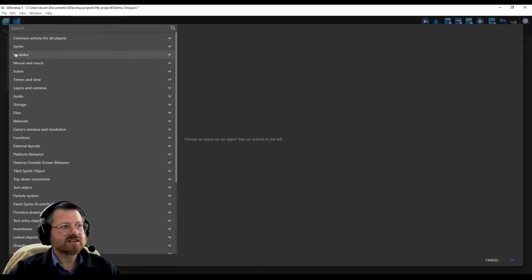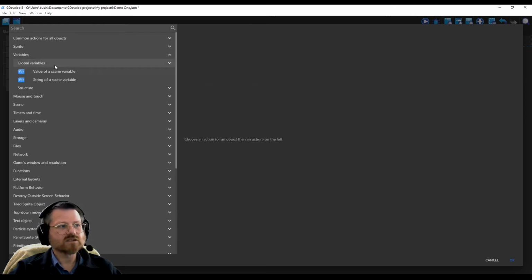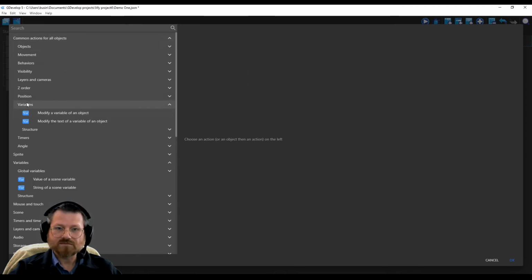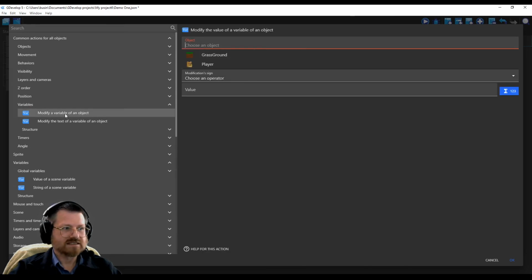And the temptation is to go to this variables thing here, but notice this is for global variables. That means variables that belong to the entire game. And we didn't create a global variable. We created a variable for the player itself. So I'm going to go to the common actions for objects, and I'll find the variables. And now I'm going to modify the variable for my object.